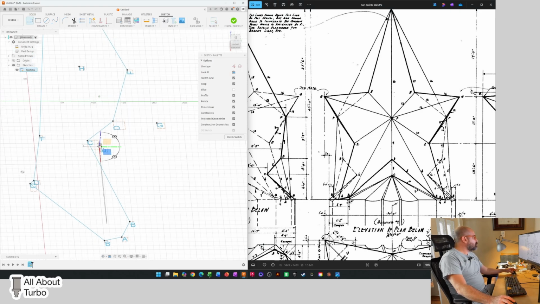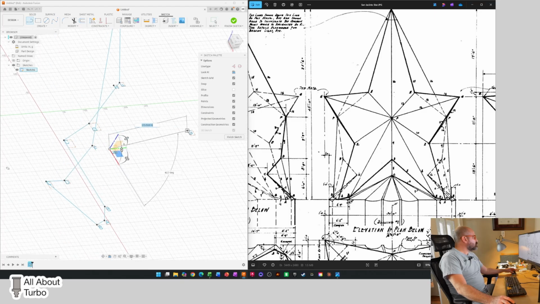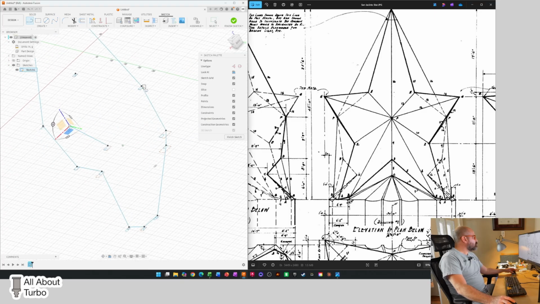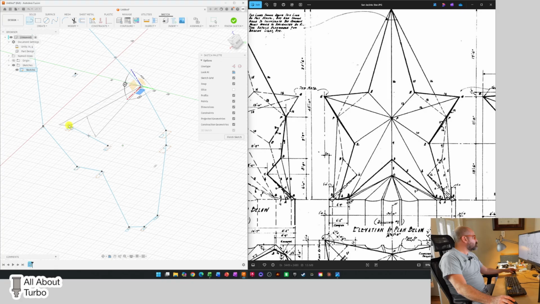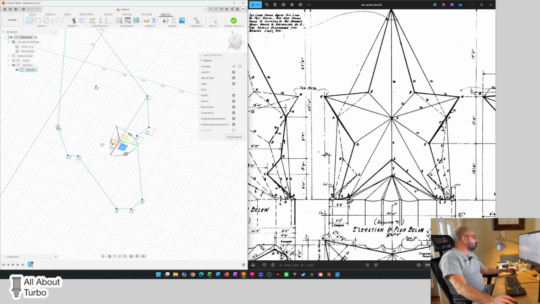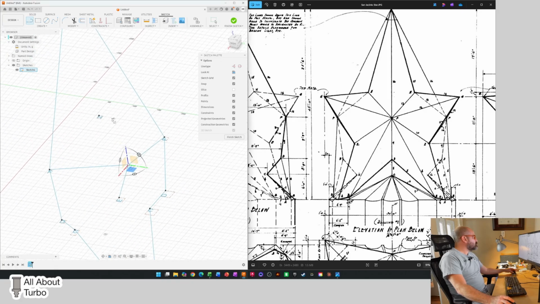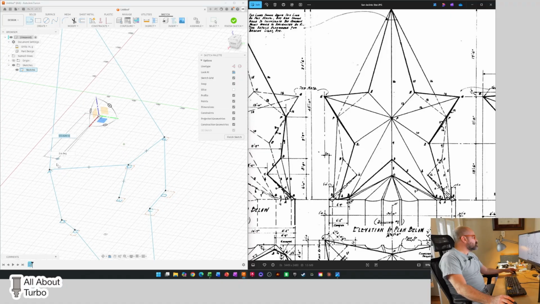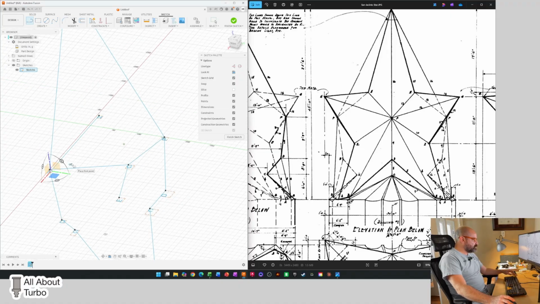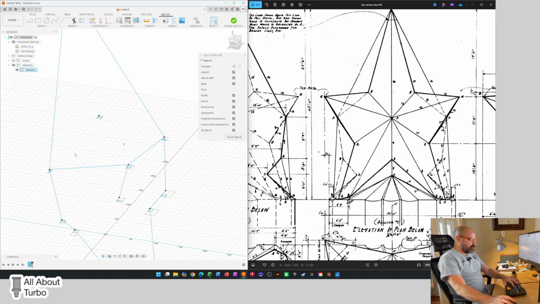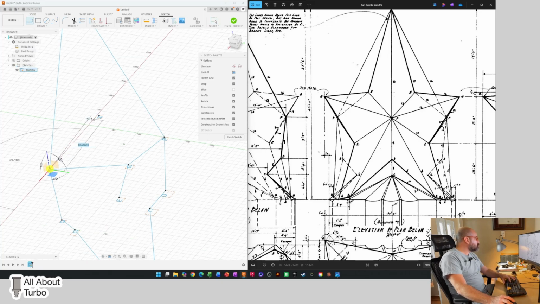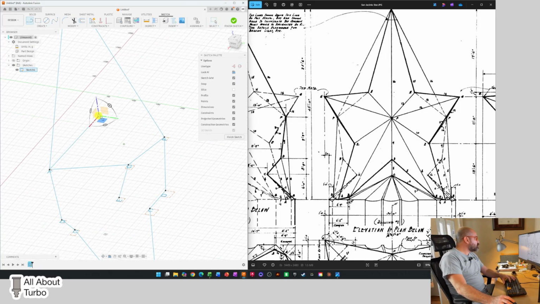So E to G, F to G. H is another. Oops. You have to make sure you pick the correct anchor point.